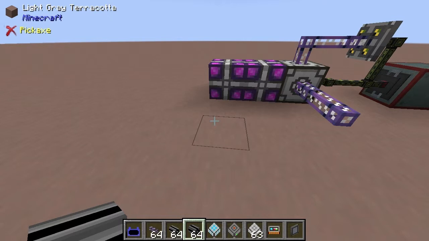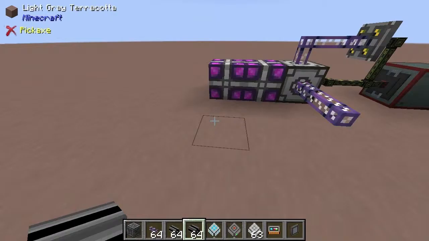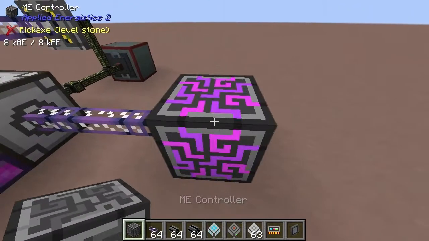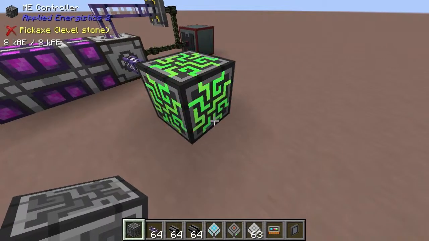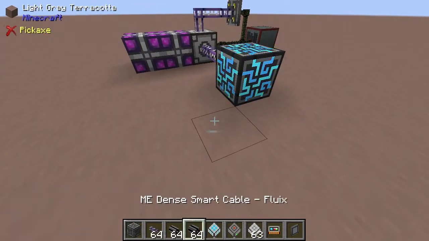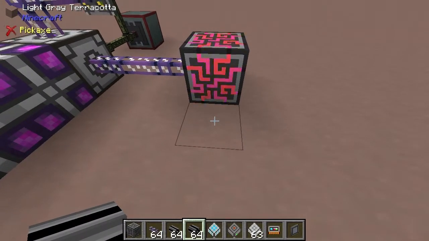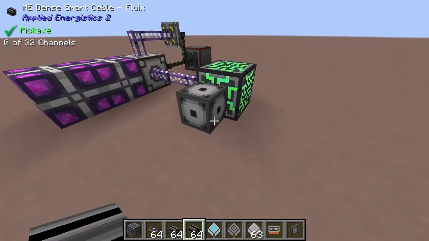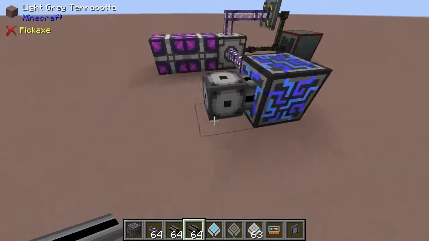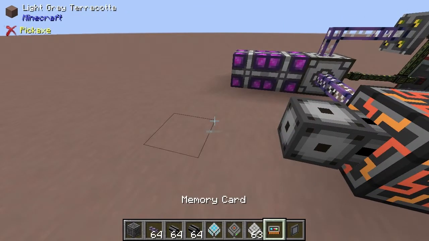Okay, so with AE2, the most important thing to remember is channels. The ME controller has got 32 channels that will emanate from each side. There's a few little quirks with channels I'll try to talk about now. There are only a few blocks that can actually handle 32 channels though, one of them being this dense cable. Another one is the P2P tunnel.